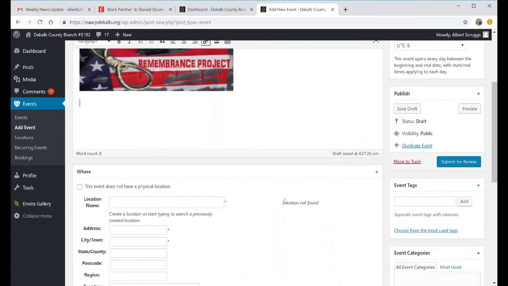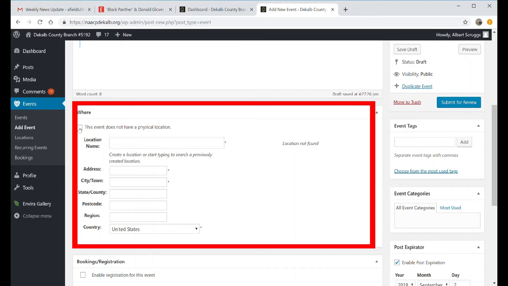So let's go down and see what else we need. Does it have a physical location? If it doesn't, then you just click here. It might be an online event. In this case, it does have a location name. It will be at the Penny Rec Center. Where is that Penny Rec Center? It's at, let's say, 1809 Rainbow Drive, and that's in Decatur, Georgia. Zip code is there.